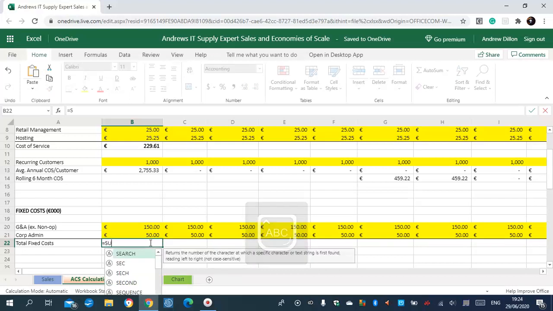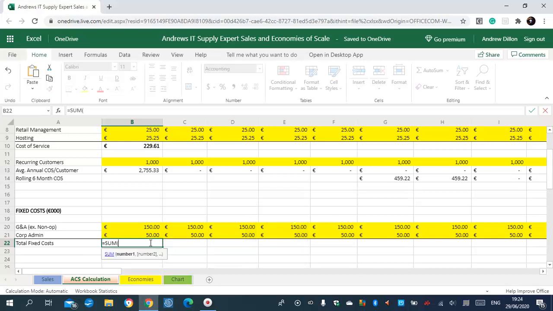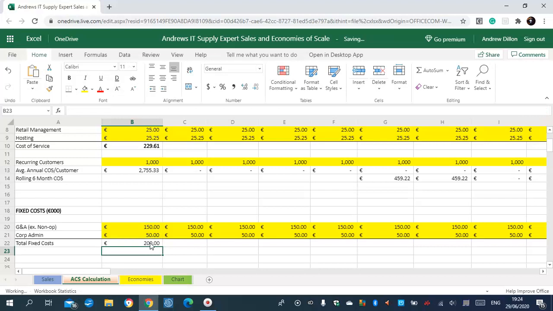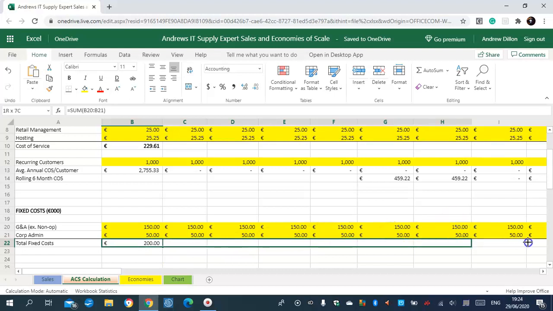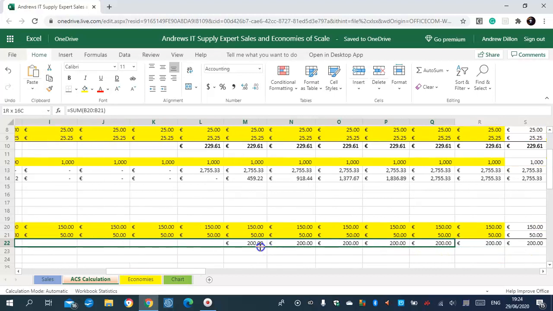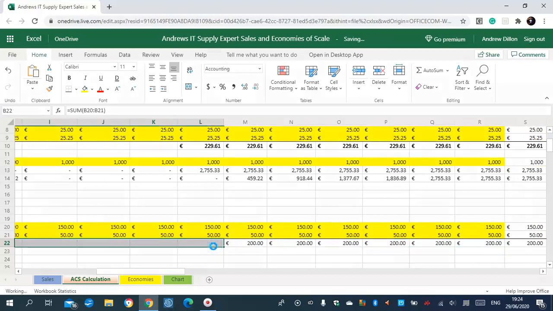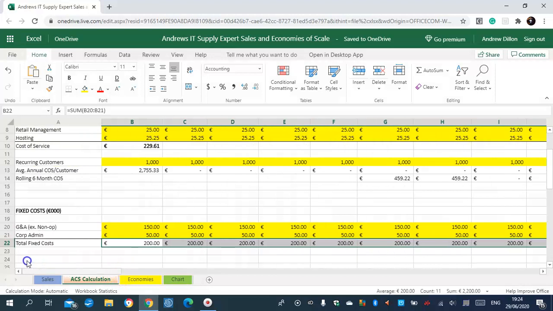Equals sum, B20 to B21, and press enter. Once you have that in, you'll get an answer which is €200. That's the answer for the total fixed costs. Okay, so that's fixed costs.